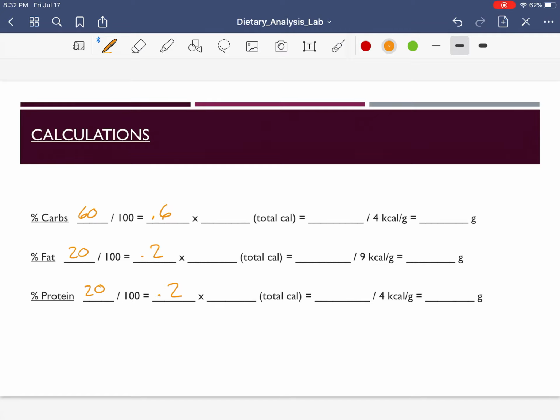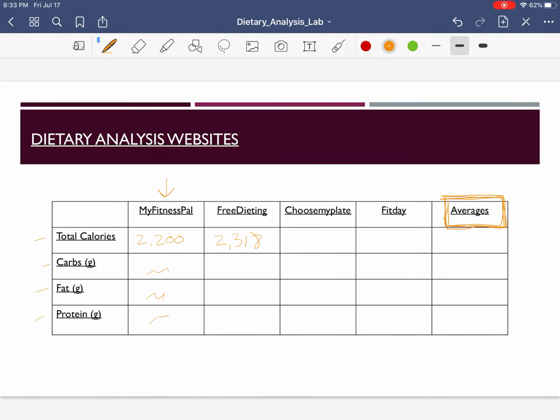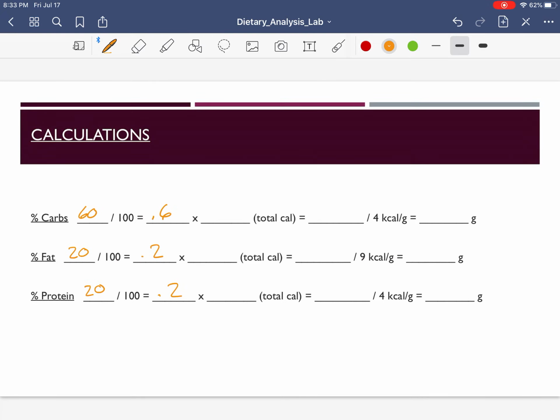Then you're going to multiply it by the total calories recommended from that website. What was it? 2,318. I'm going to use 2,200 just because that's what I had the calculations for. But if I was doing this for real, I would put in the number of calories from Free Dieting, which was 2318. So I take, for the top here, 0.6 times 2200, and that gives me 1,320.